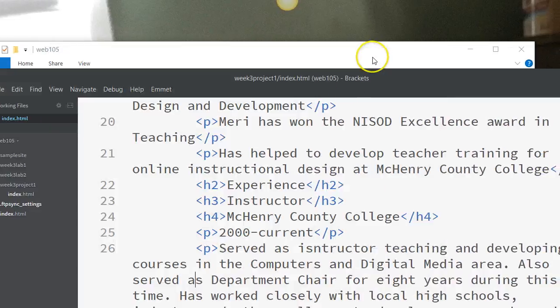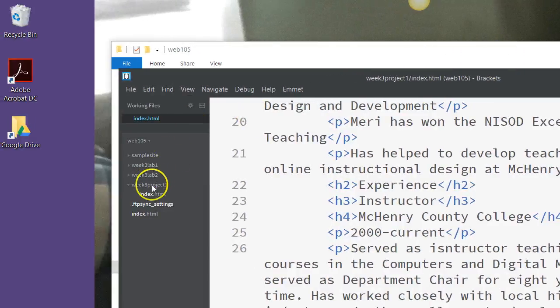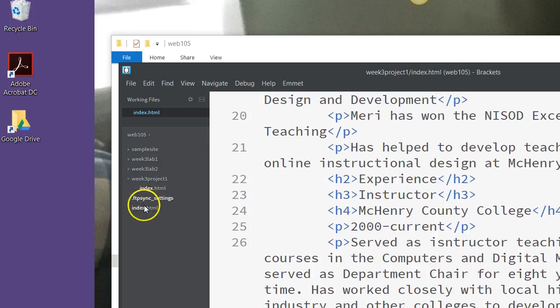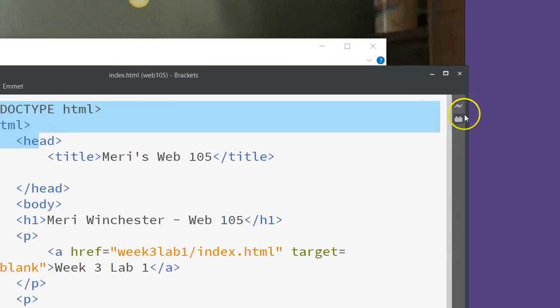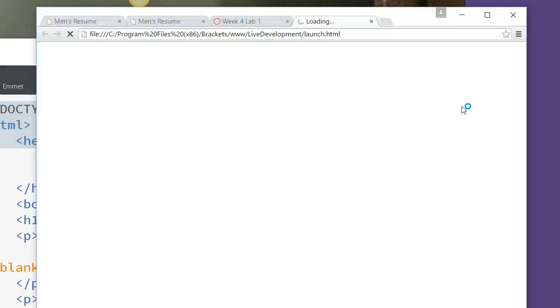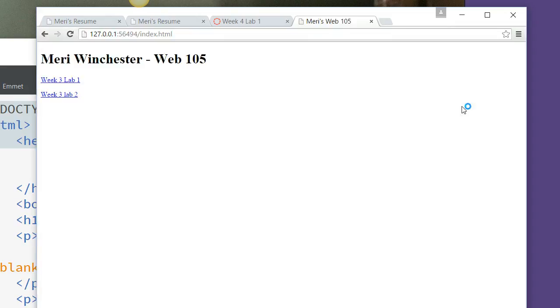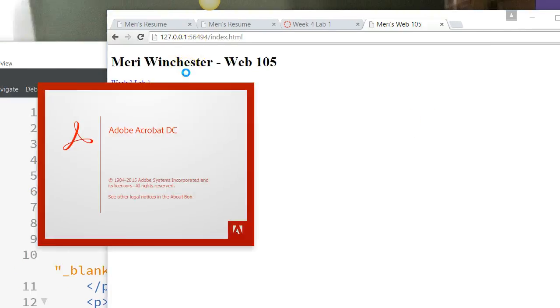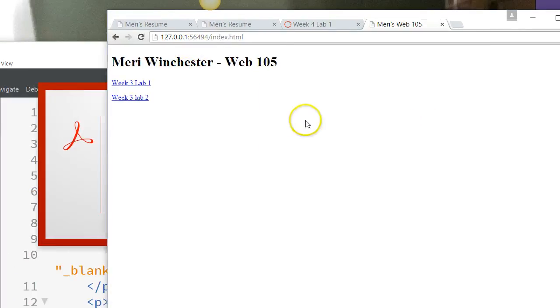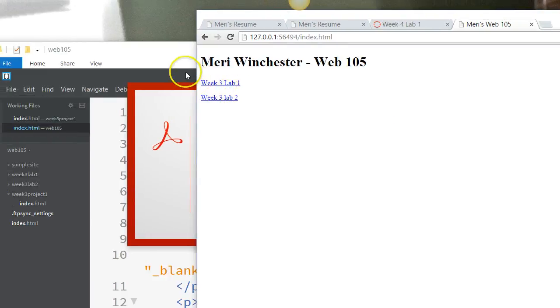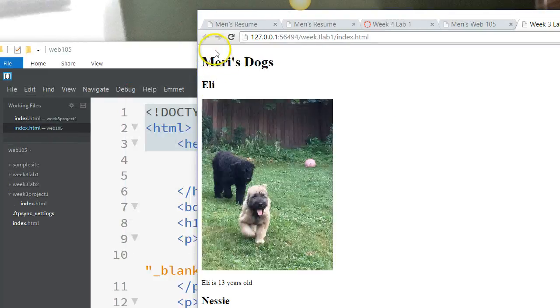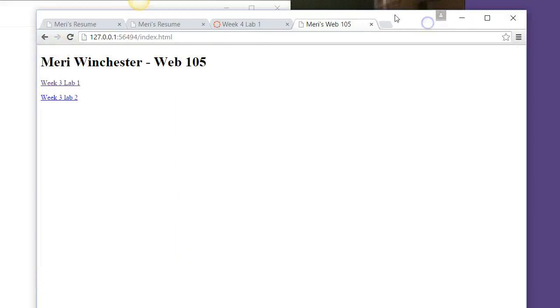So now I should have the current information from my server. So I should be able to go into my index, and that should be what I had out on the server. And if we take a quick look at that, we can see I have just installed Acrobat. We can also see that I've got week 3 lab 1 and week 3 lab 2. And these links should work, opening into a new window.